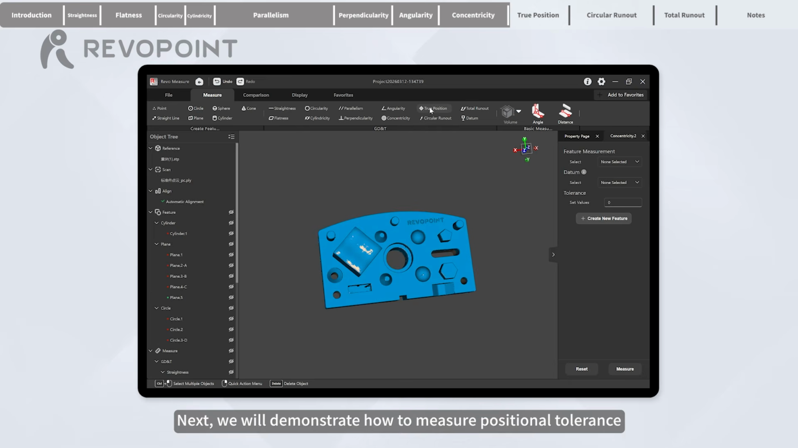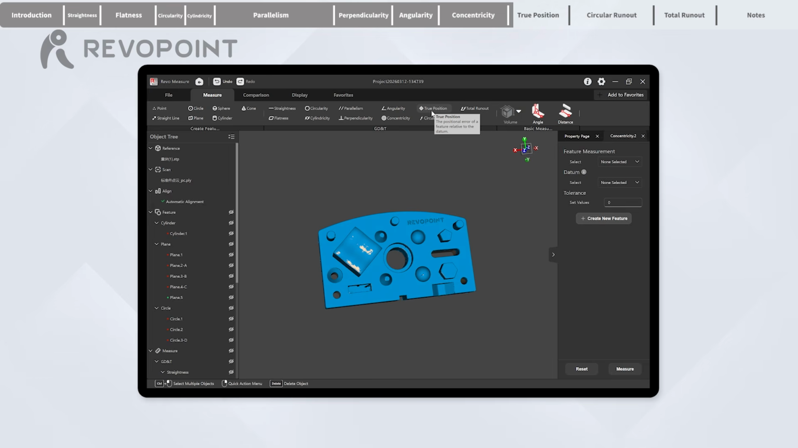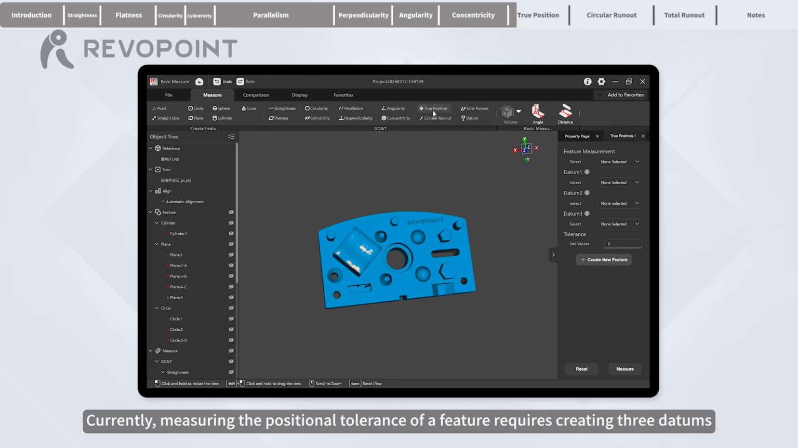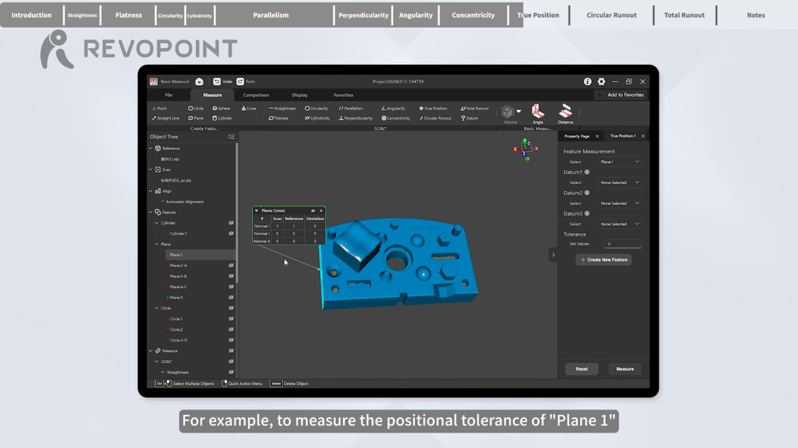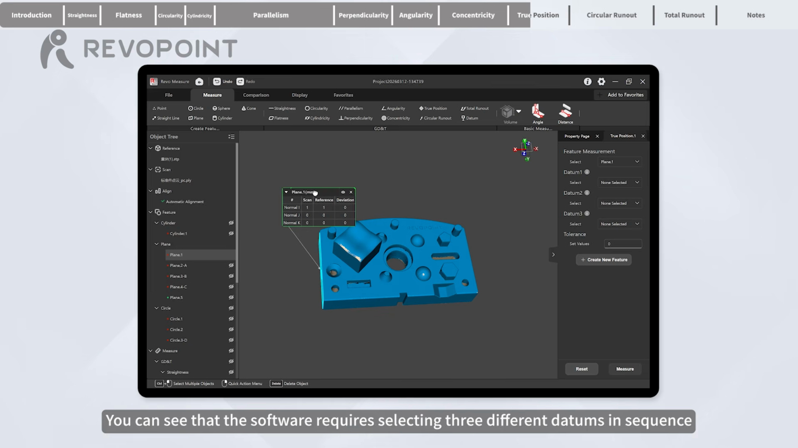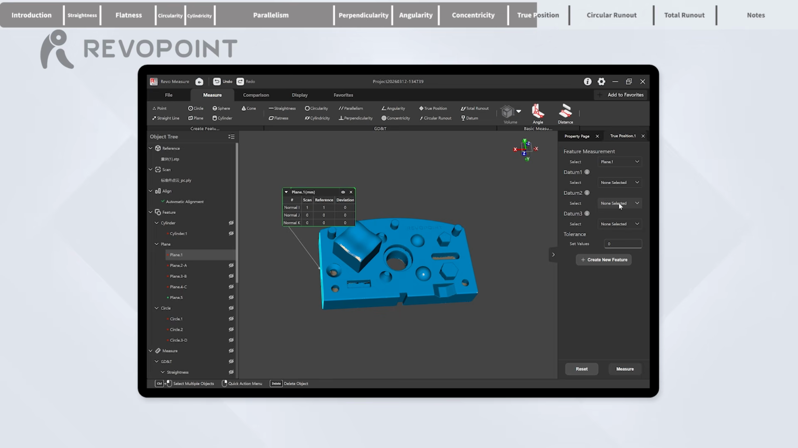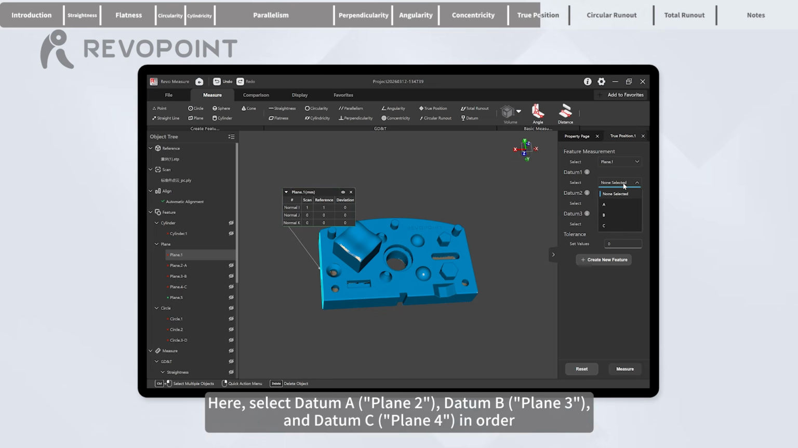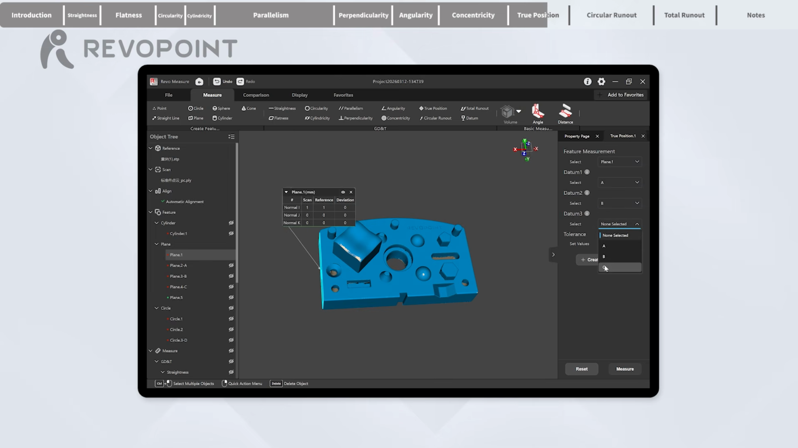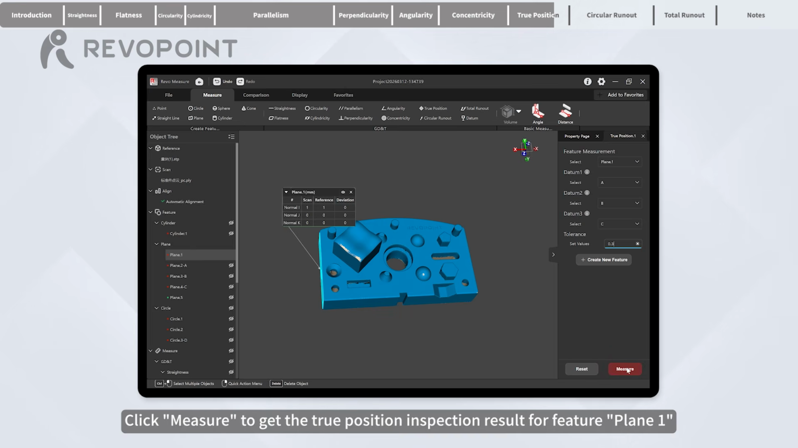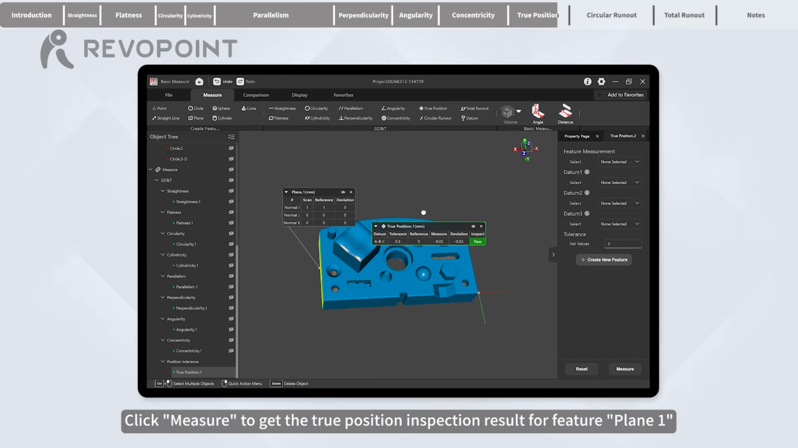Next, we will demonstrate how to measure positional tolerance. Currently, measuring the positional tolerance of a feature requires creating 3 datums. For example, to measure the positional tolerance of Plane 1. You can see that the software requires selecting 3 different datums in sequence. Here, select Datum A, Datum B, and Datum C in order. Then, set the tolerance. Click Measure to get the true position inspection result for feature Plane 1.